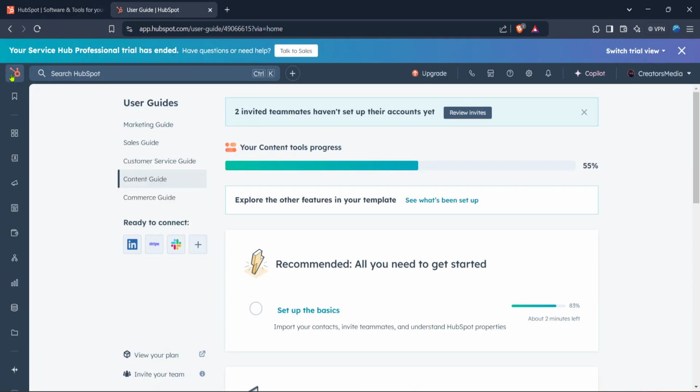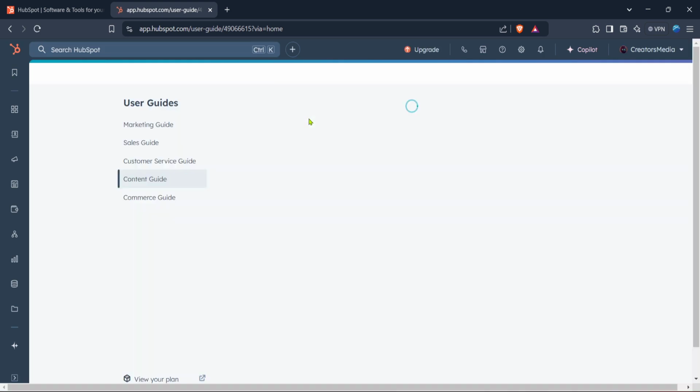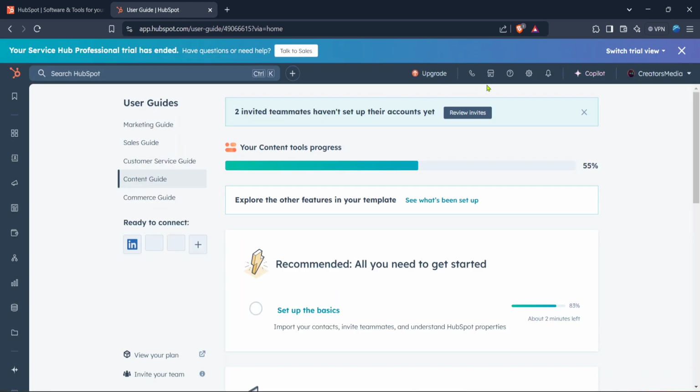Once you've successfully logged in, you'll find yourself on the HubSpot home dashboard. This is your launchpad for accessing all the various features HubSpot offers. Look for the settings option. Typically, this is found in the main navigation panel on the left-hand side of your user interface. Clicking this option will open up a list of settings you can customize.